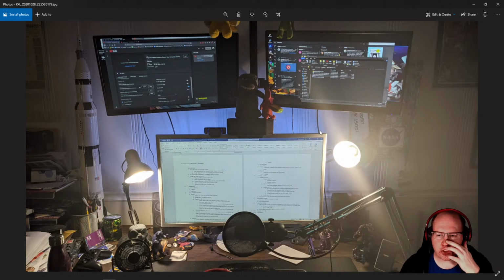There are more expensive, more specialized lights out there for recording, but this was a really inexpensive alternative that I have found. I've been using this for like 2 to 3 years now, and it works really, really well.